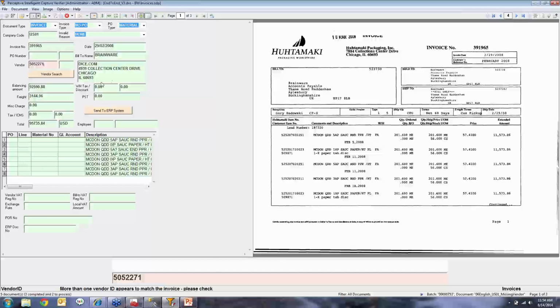And so what happened in this case is it tried to find Huhtamaki Packaging in my vendor master file and confirm that vendor, but it doesn't exist. And so what happened here is it found dice.com. You see 4939 Collection Center Drive, Chicago, Illinois, 60693. Very close address, but not 100% match.